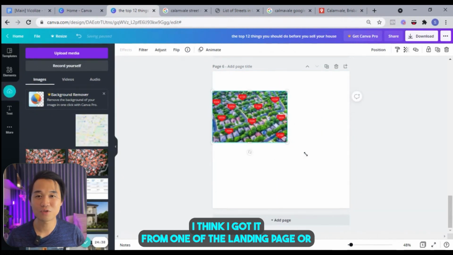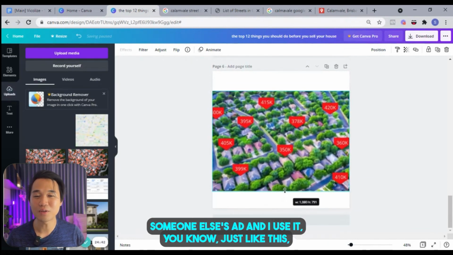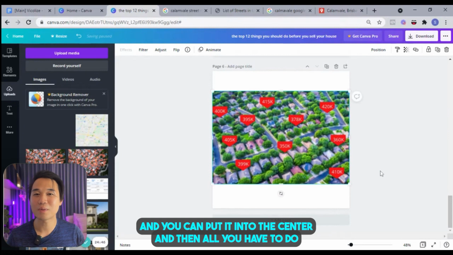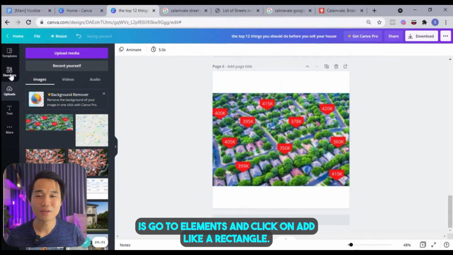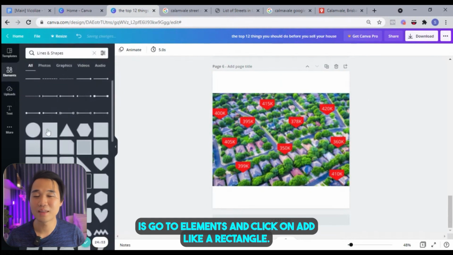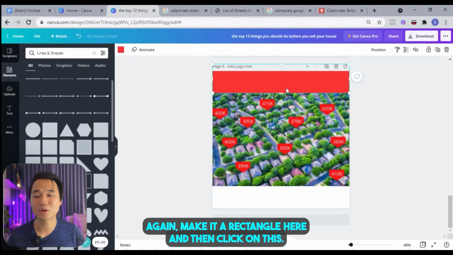I think I got it from one of the landing pages or someone else's ad. And I use it just like this, and you can put it into the center, and then all you have to do is go to Elements and click on Add a rectangle. Again, make it a rectangle here, and then click on this.